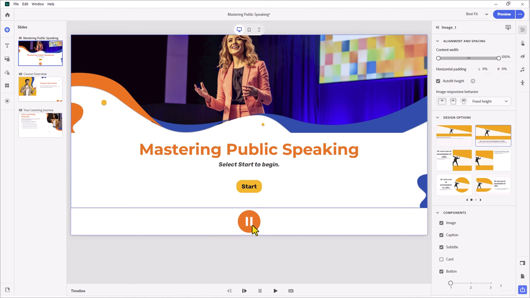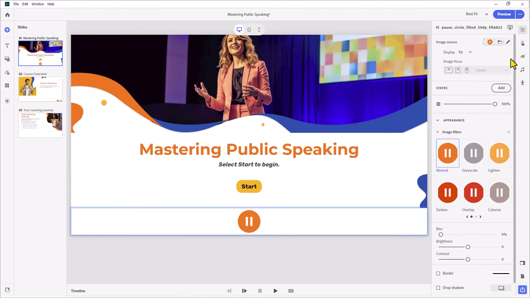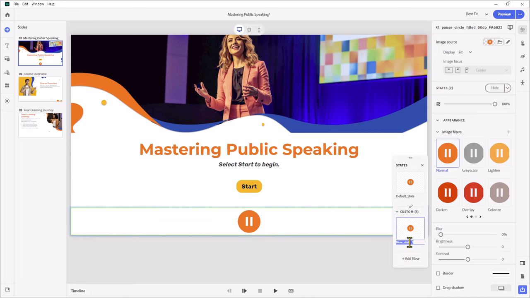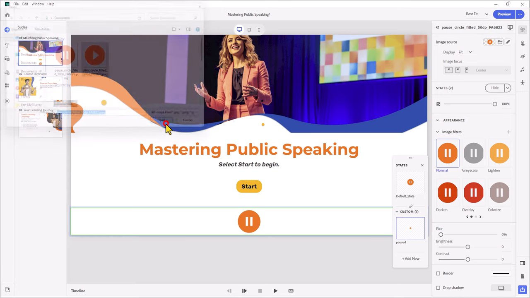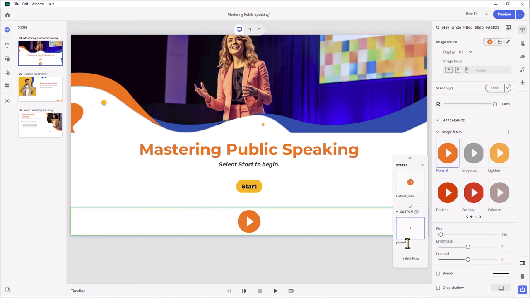With the pause button selected, let's create a new state that will show the play button when, of course, the slide is paused. So I'm going to click on add. It's going to create a new custom state. I'm going to label that paused, and we will click on the replace image icon to find that other image that we need on our system, and that's the play circle there. Click open, and it will switch to that, but I'm going to return back to the default state here.